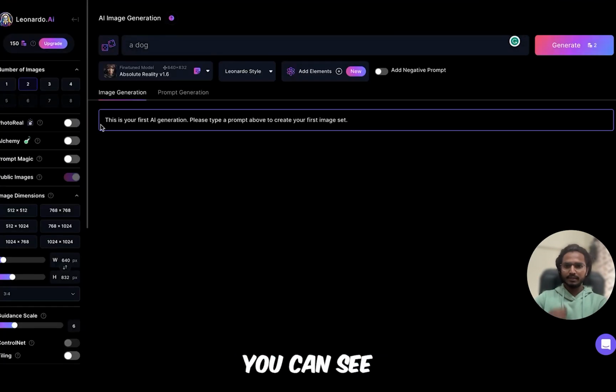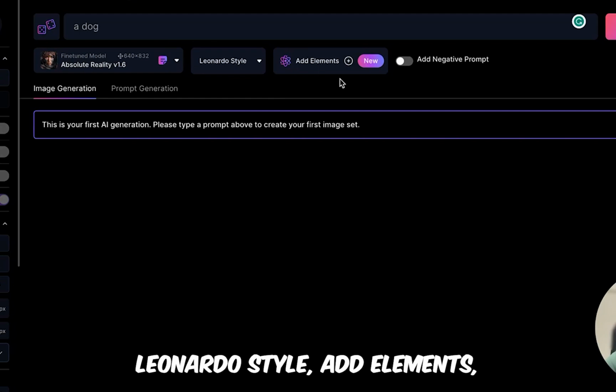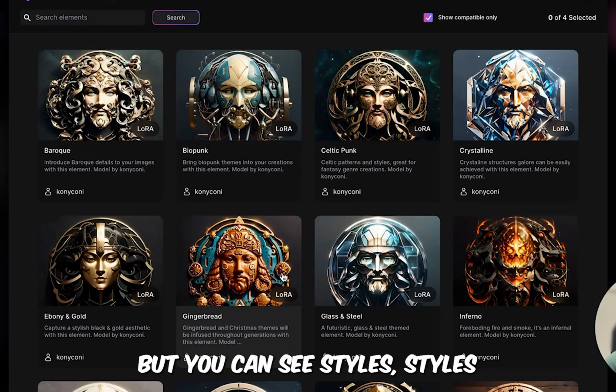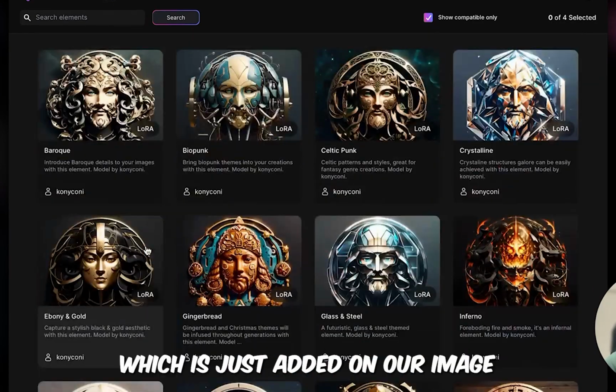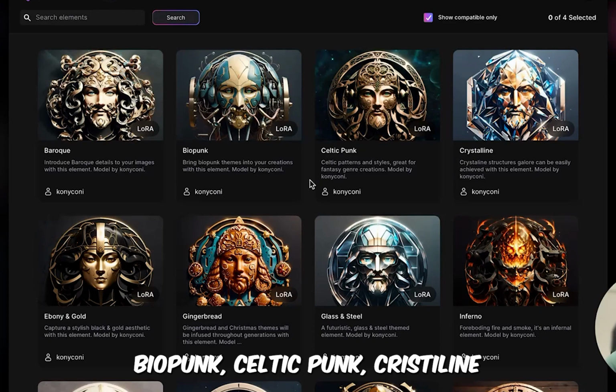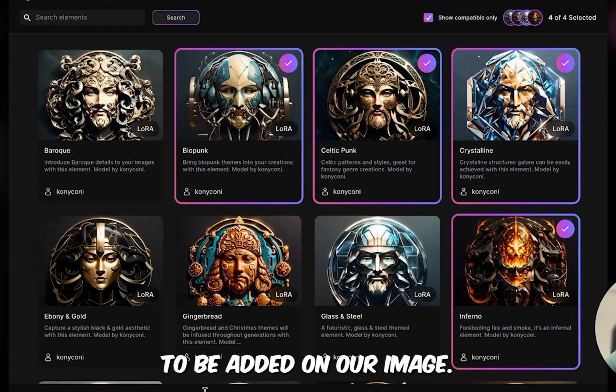Our model is selected, you can see Absolute Reality, because we want to create realistic images. I'll just go with Leonardo style, add elements. So elements are nothing but styles which are added on our image. It's just a styling effect. Biopunk, Celtic punk, crystalline. We can choose up to 4 elements to be added on our image.